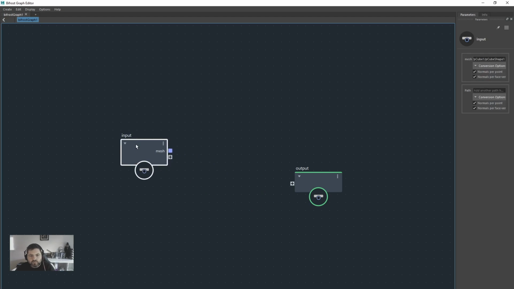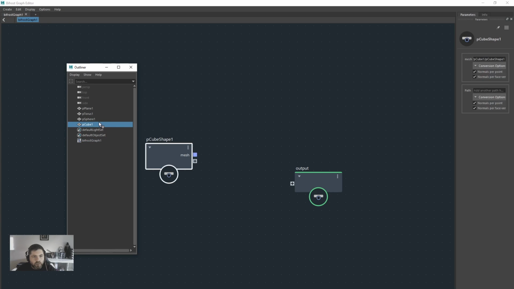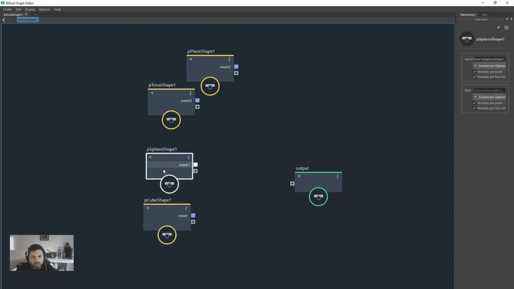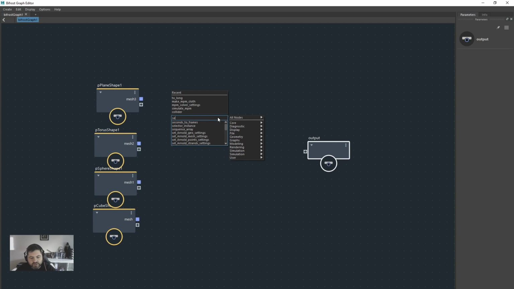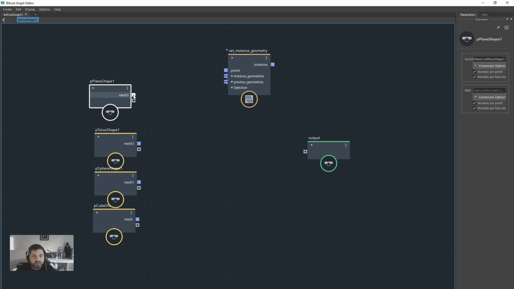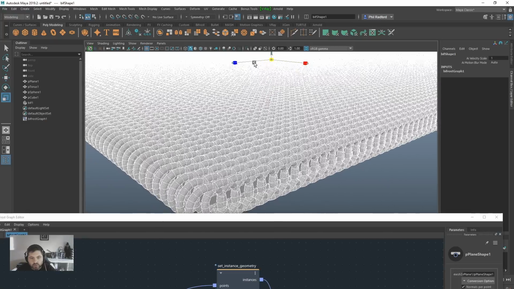Alright, so let's create a graph. Let's delete our input, and with the outliner selected, I'm going to bring in the cube, the sphere, the torus. These are our instance objects, and the plane, which is going to be our ground plane. Alrighty, let's just get some order going. Right, output. Get over there. Right, we're going to go over to set instance geometry here, and what we would usually do is plug in the plane into the points, the instances into the output, and we would put a torus, whatever, into the geometry, and we would have the torus showing up. I'll just scale that down a little bit.